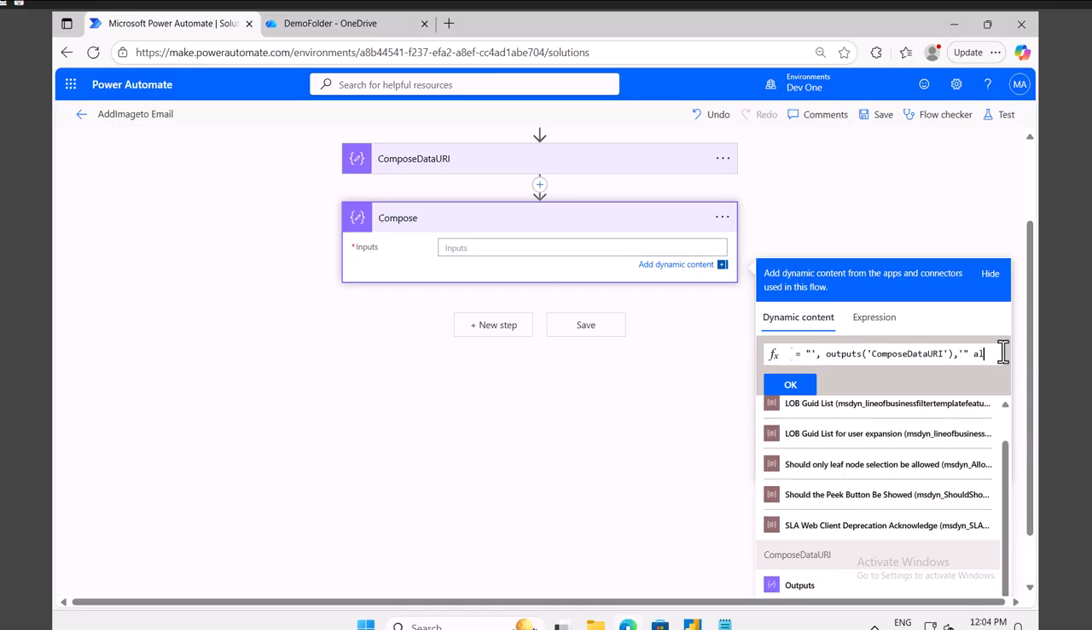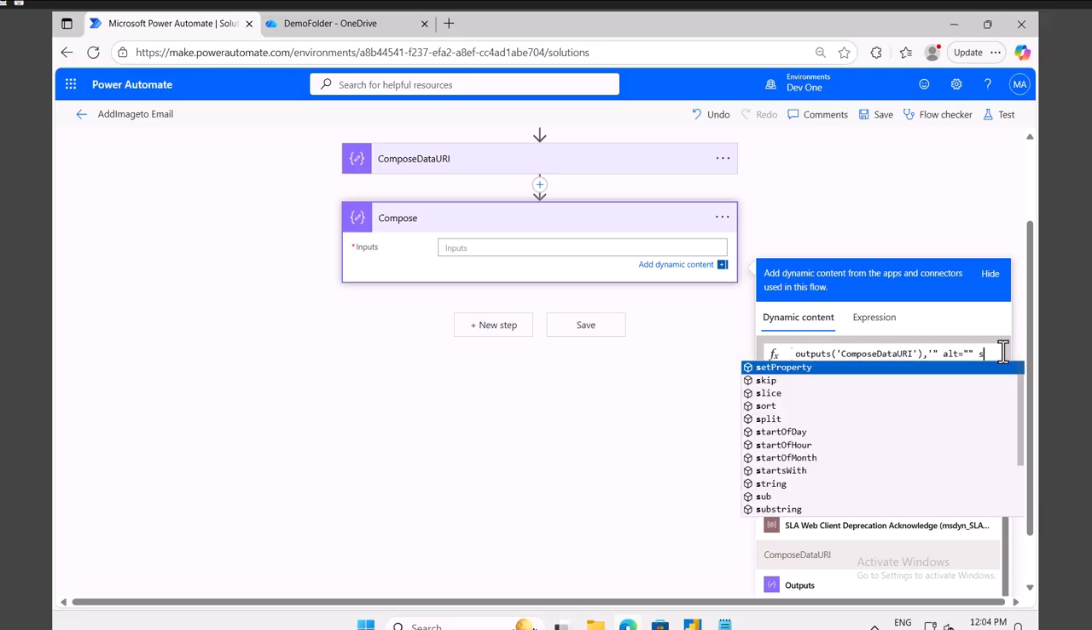Then you need to pass here alt. If it doesn't load, simply put blank here. And then at the end we'll put a style.